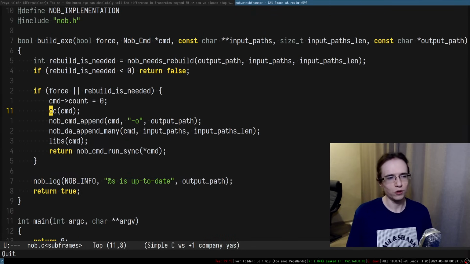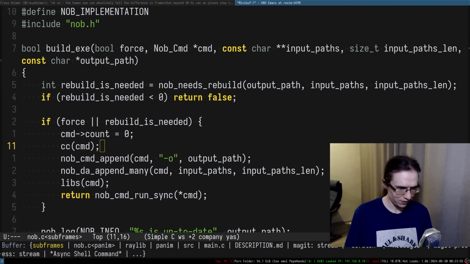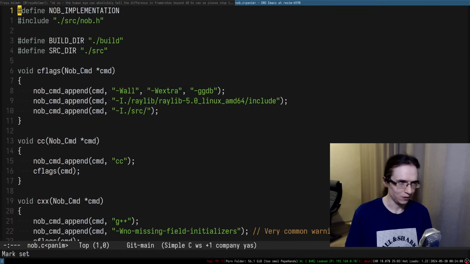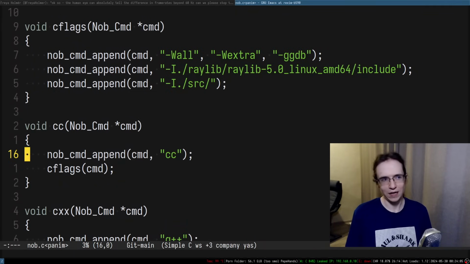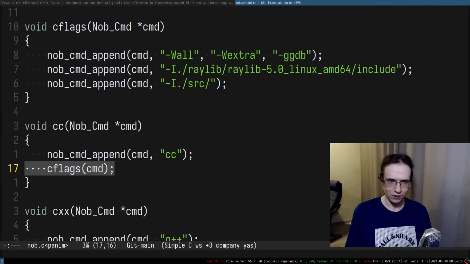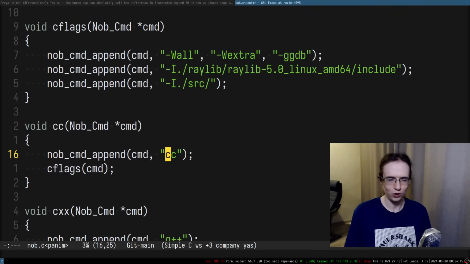Yeah, it's asking for functions like cc, and cc actually adds the current compiler. So essentially it just adds the compiler and also C flags, all the common flags between the builds and stuff like that. I put it into a separate function so I can easily change what kind of compiler to use, like GCC, or maybe I'm gonna change it to Clang or something like that.